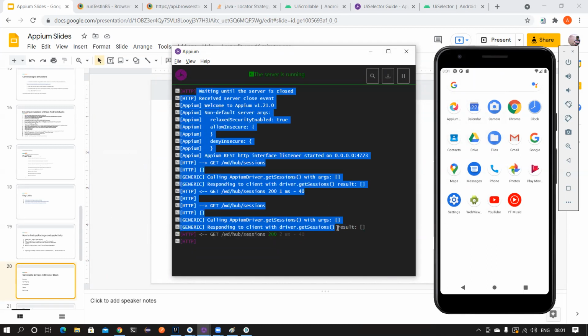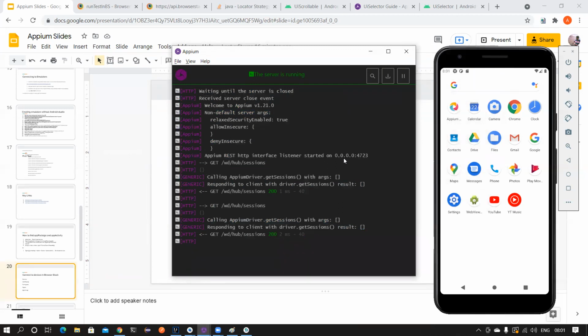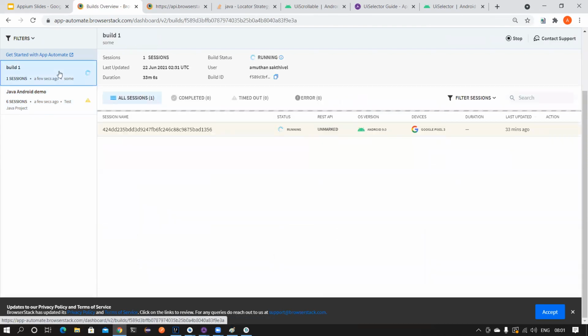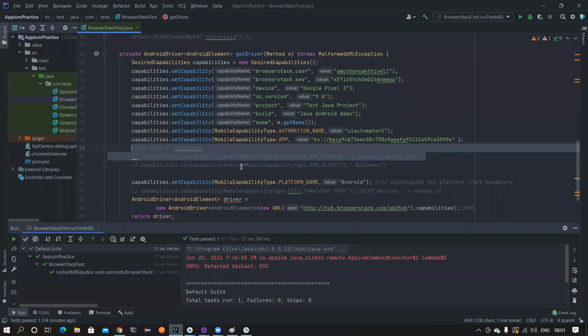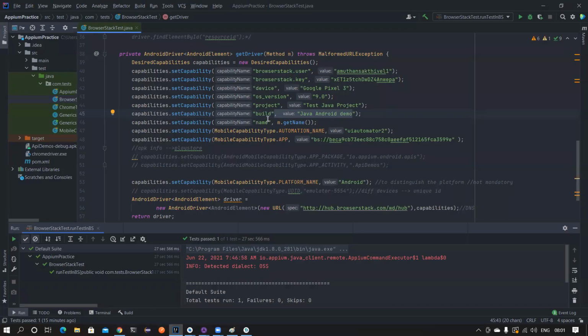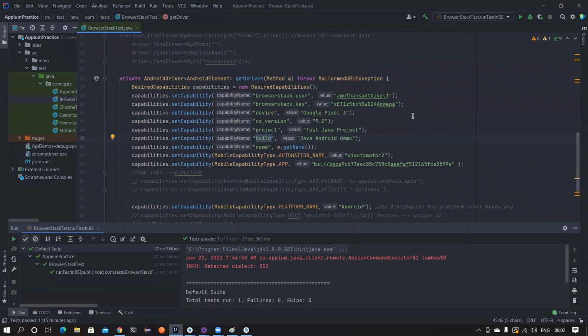Madan, in BrowserStack, today you showed two projects you created, two apps you uploaded. How did you do that? I didn't upload it, I built one in Java Android demo. The project is the test Java project, and the build is Java Android demo, and I think this is the one that I used before. I don't know, it somehow got there.